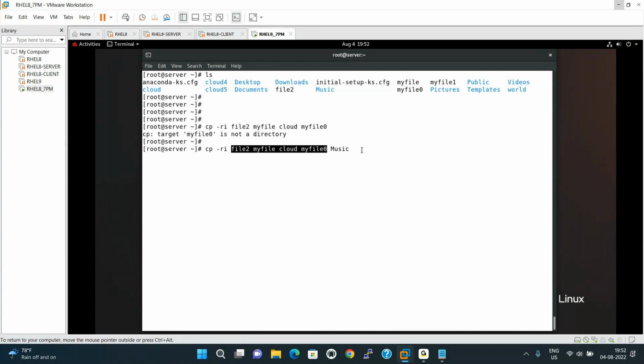Now enter. So now ls music. So now all are successfully copied. So my point here is, if you write a number of resources, the Unix or Linux operating system treats the last one as the target, but that target should be a directory. The target should be a directory.